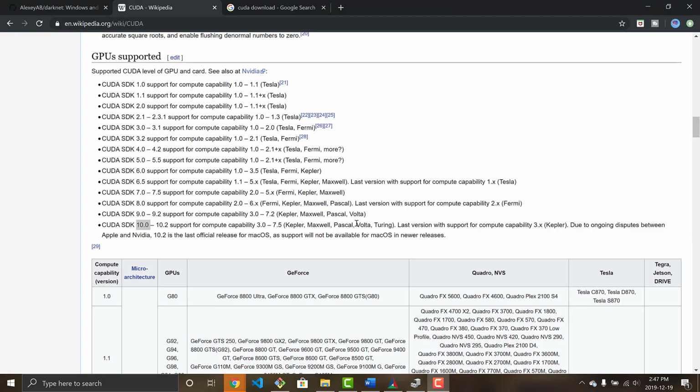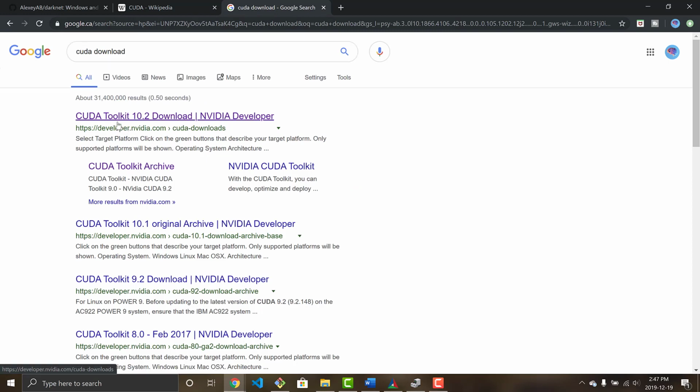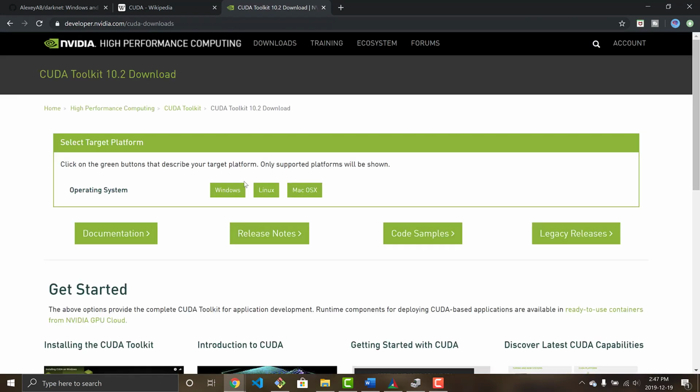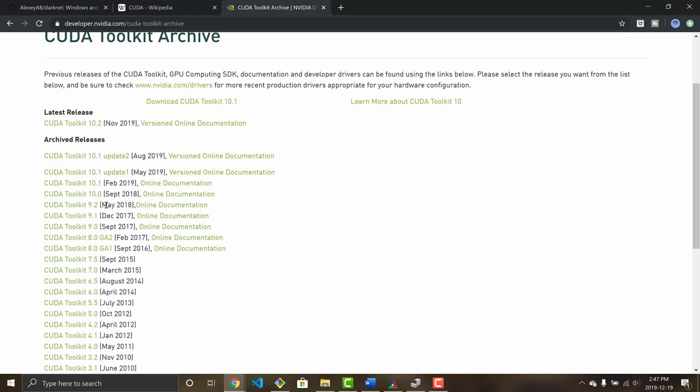If you found your CUDA version and you now know what version you need, you're going to want to go to CUDA download, just Google CUDA download, and click the first link. This automatically goes to the latest version of the CUDA toolkit. If you need an older version, go to the legacy releases and find the version of your choice. I actually have 10.1 downloaded.